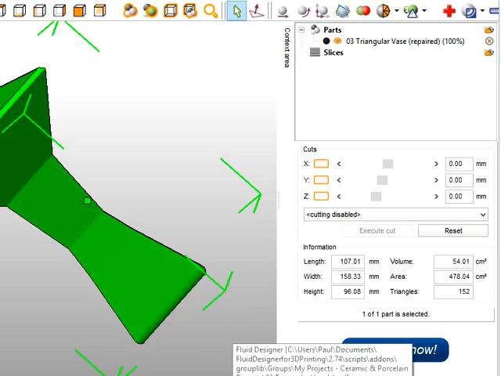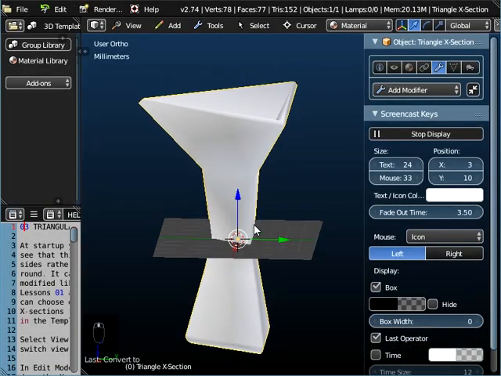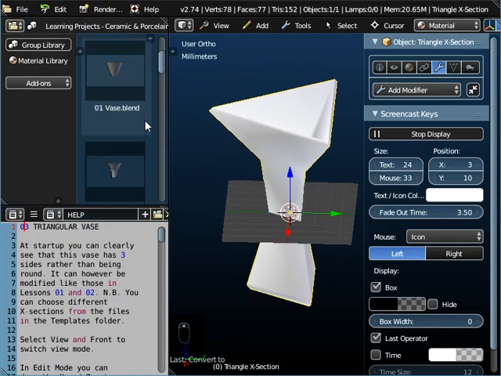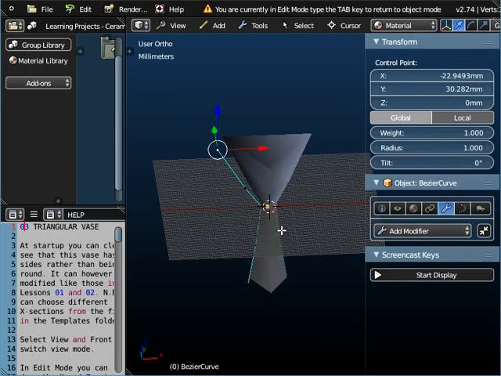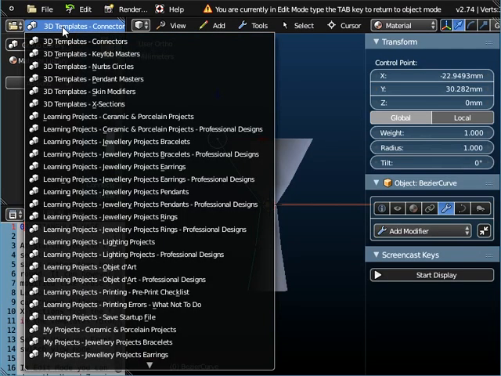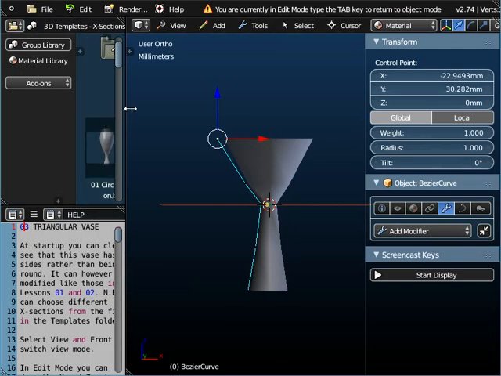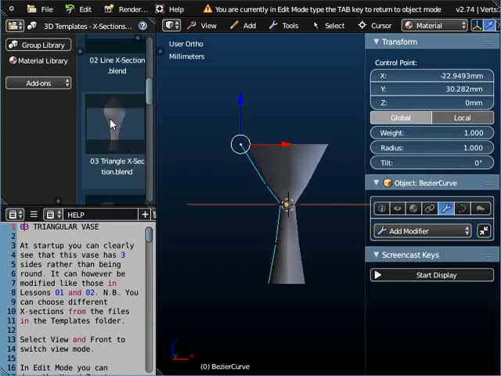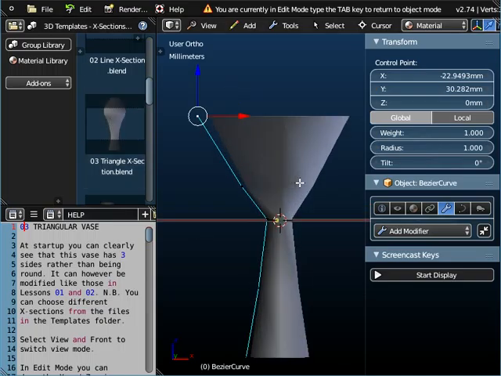Now if we just go back to FluidDesigner, one of the things about this particular object is that it's very straight along the edges here. If I just load it again, go back to the original file, lesson 03, you'll see that these edges are very straight, whereas if I click on Group Library there and go to Cross Sections, the other templates have got a more rounded appearance to them. And you can change from straight edges to a rounded appearance by changing the control points here.